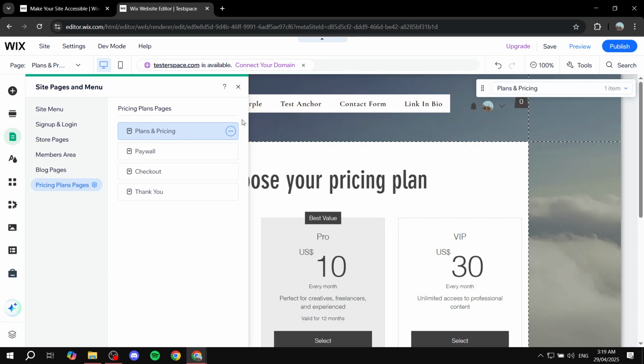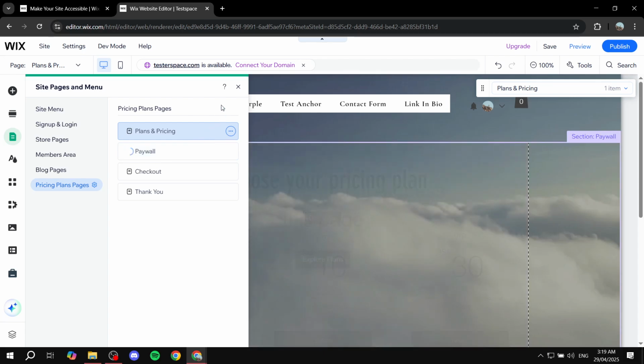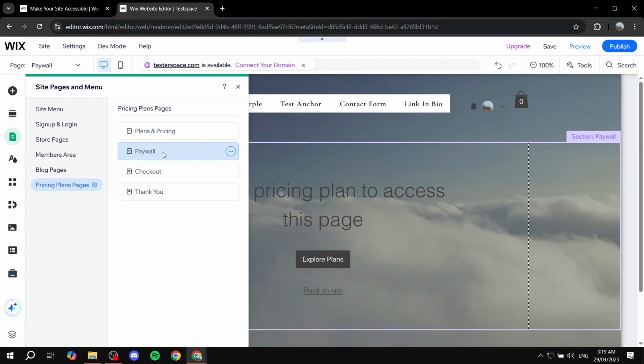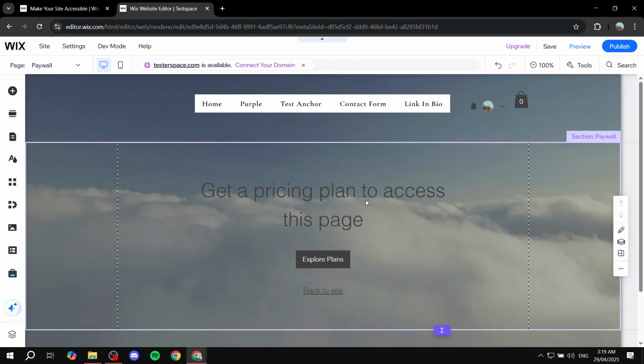But for now, let's actually manage the actual plans that are available and start creating some memberships. By the way, the paywall is pretty much the area that can only be accessed through specific plans. This is pretty much what paywall here refers to.